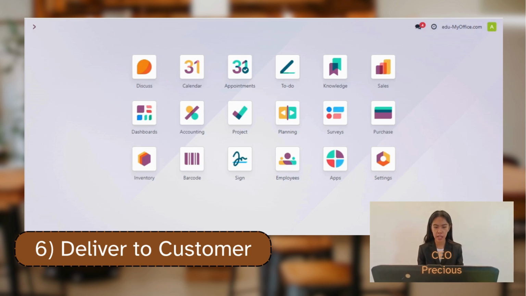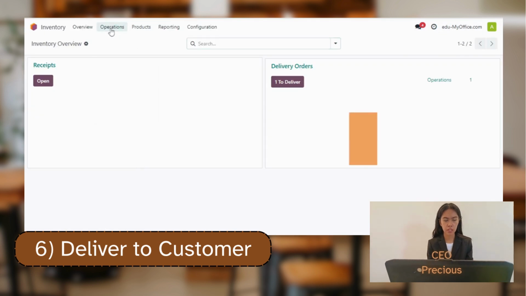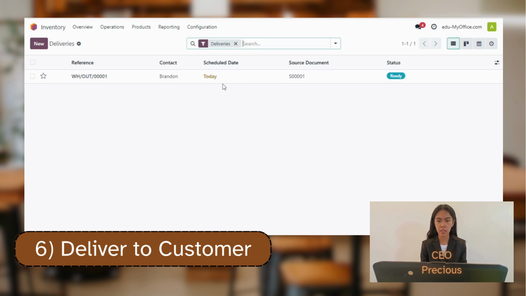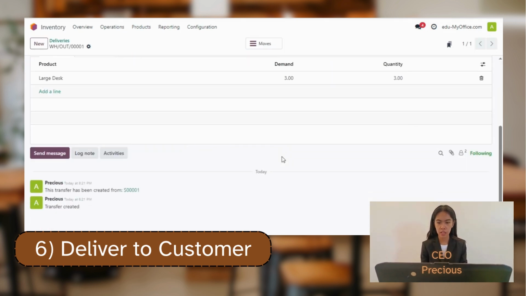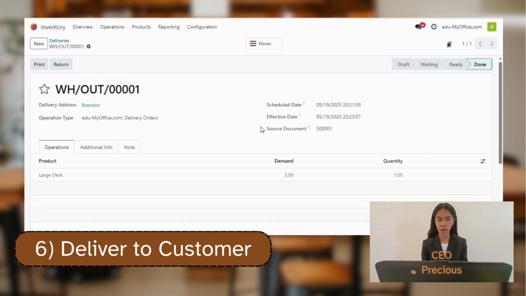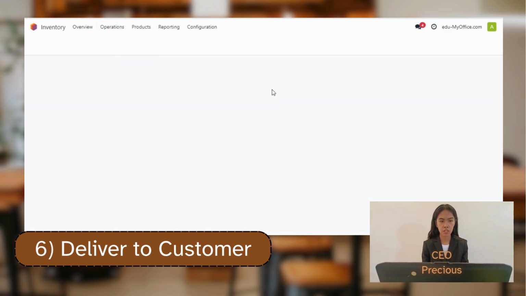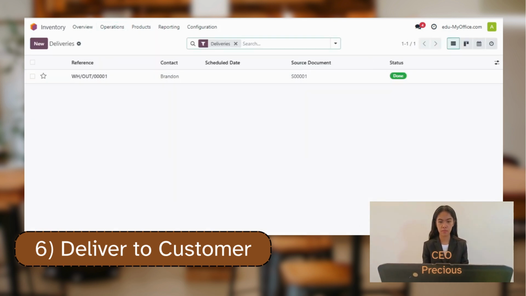So now you will select Inventory, and then check the Operations, the Deliveries, and then you have it. Then click the receipt, and then check the information, and then if it's fine, validate it. And there you have it. It is done. Then let's check again, and the status is now done.